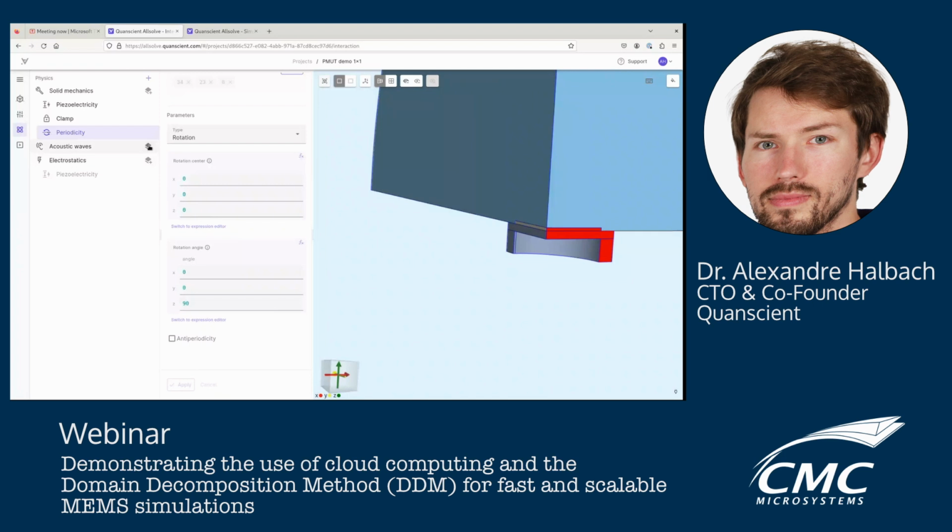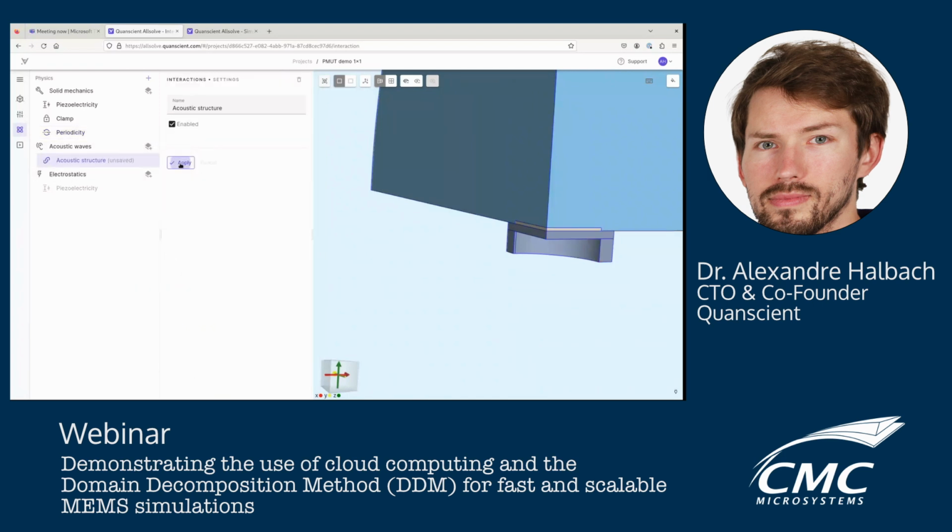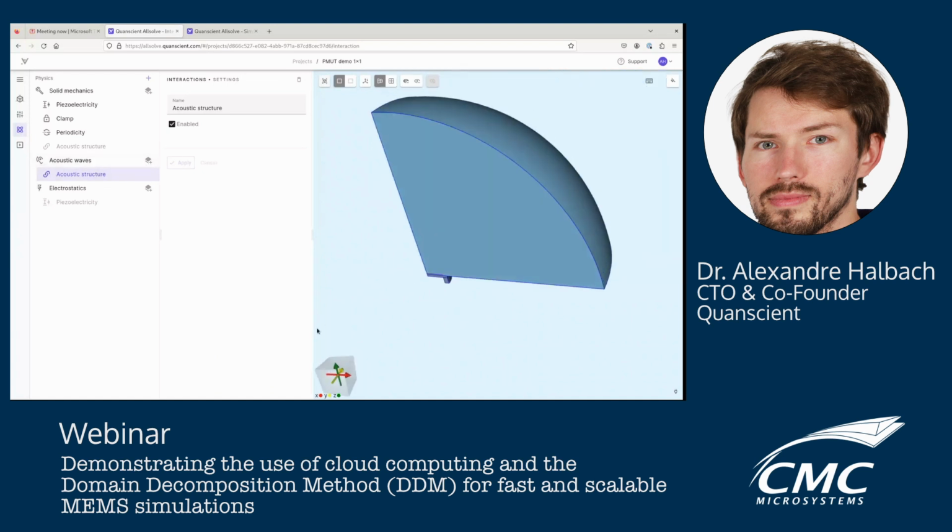Acoustic waves, easy to set up. So we're going to add acoustic structure interaction. That's it. And then we also need to tell that the waves can leave the domain at the boundary. So we could use a PML, or in this case, because it's a source pretty far from the boundary, we could as well use an absorbing boundary. Both cases are really easy to set up.